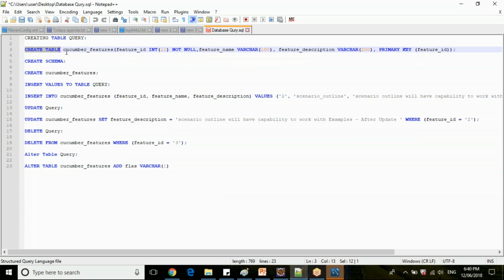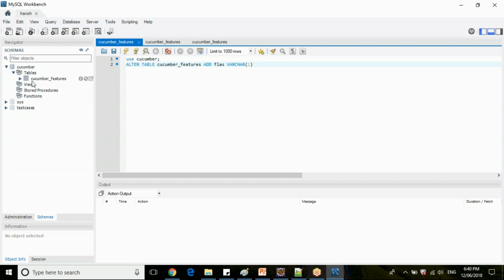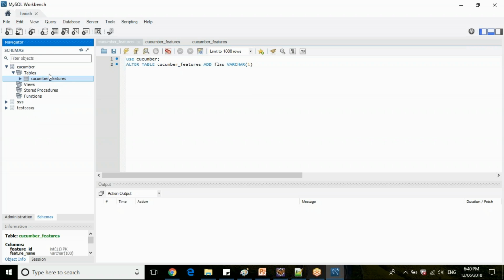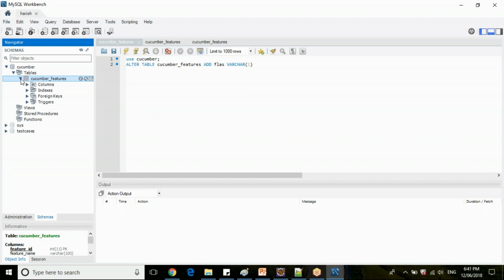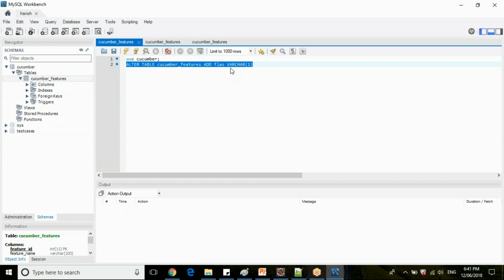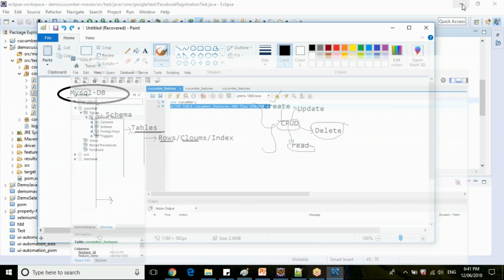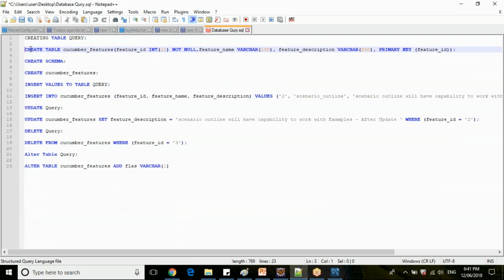For creating a table, this is the query, and we have seen the syntax for how to create it. If you want to quickly create tables, MySQL Workbench has a user interface that allows you to create tables. But for initial starters, I would recommend you write queries on your own so that you will be aware of the SQL language as well. So these are the queries for creating a table.